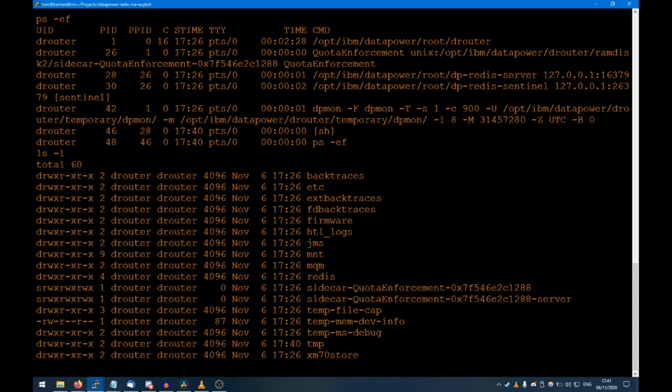Inside the Docker container, derouter is the highest privilege because it's restricted by Docker, but on the actual DataPower virtual appliance, this would be root because the Redis application runs as root on the virtual appliance.